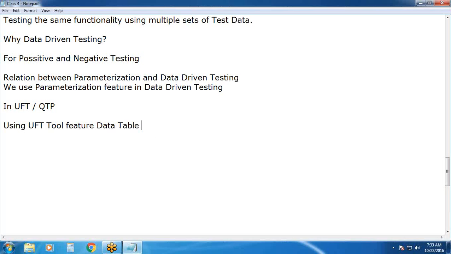In the data table, you can create test data or import external test data files using VB script, file system object, Excel object, database objects. You can import text files, Excel files, database files. Okay, na Ravindra?